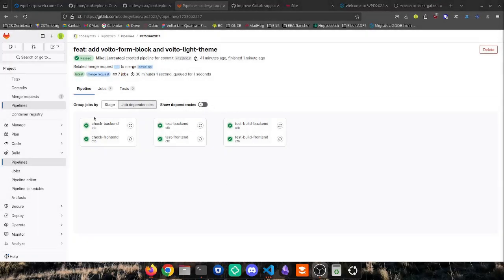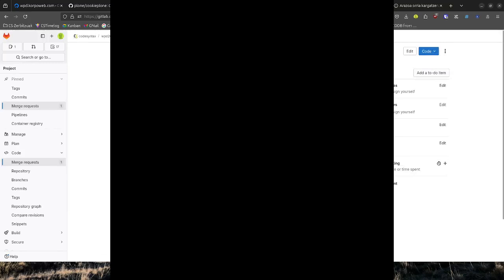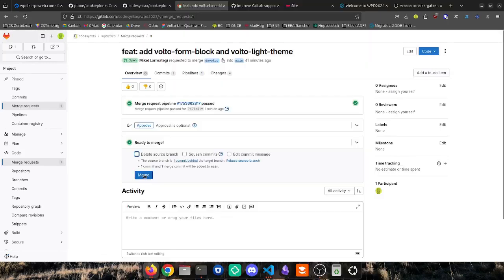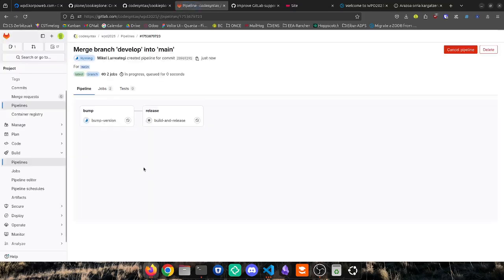So running the containers will take 10 to 15 minutes, and after all you can see that all jobs are in green, so we are able to merge our merge request. And when clicking merge here, another pipeline will be created to increase the version number of our project and containers.